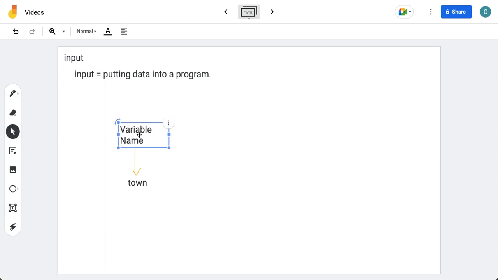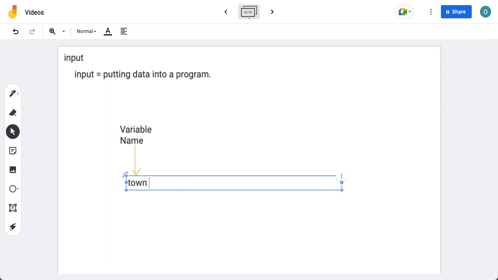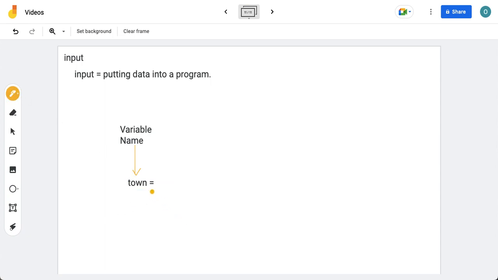Okay. The next thing we do when we're declaring a variable is use an assignment operator, which is always an equal sign. So I'm just going to put down an assignment operator, and then again within my notes I'm just going to label it as such. I'm going to label it as an assignment operator.